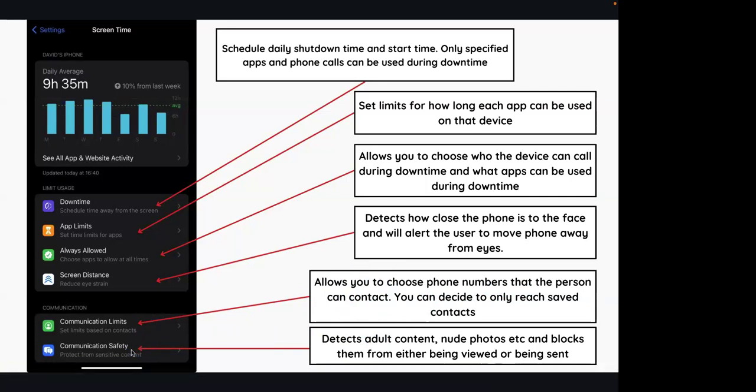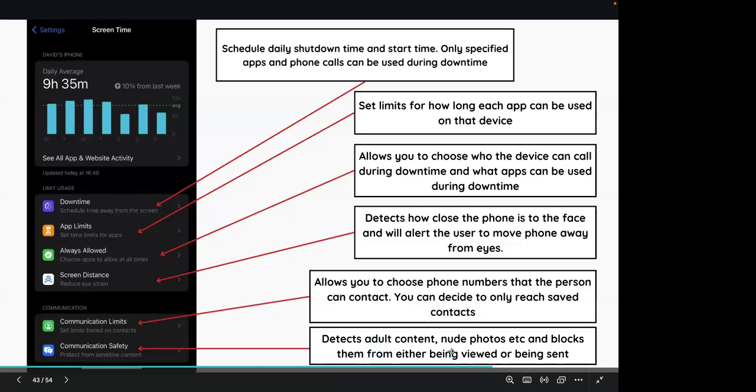This place here, if you tap communication safety, it says this allows you to detect adult content, and it can detect a lot of features. For example, it can detect nude images. So let me read what they put here. Communication safety can detect nude photos and videos before they are sent or viewed on your child's device, and provide guidance and age-appropriate resources. So if a child is sent a picture, if that picture is an explicit picture, the phone will block it by itself. It won't display if those settings are turned on.